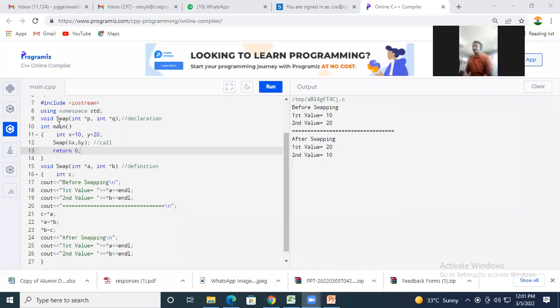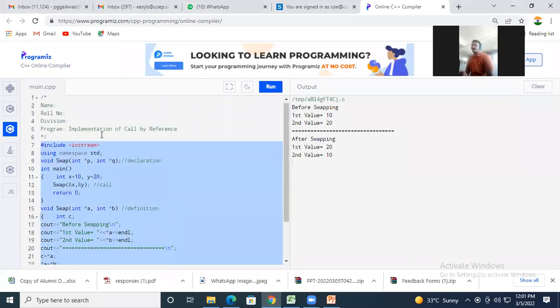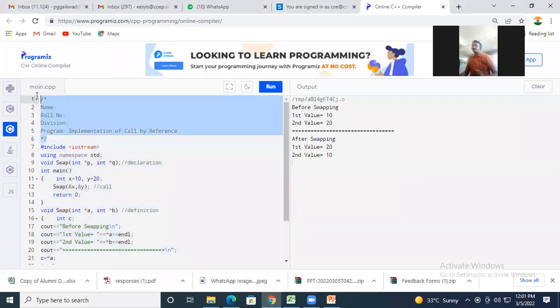But make sure you implement this today, and you need to send me the screenshot. For this, the first 5 lines I'm going to paste here in the chat box. Implementation of call by reference.